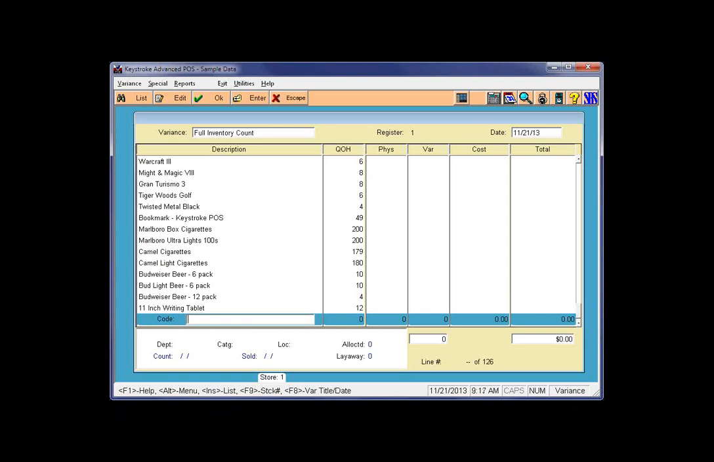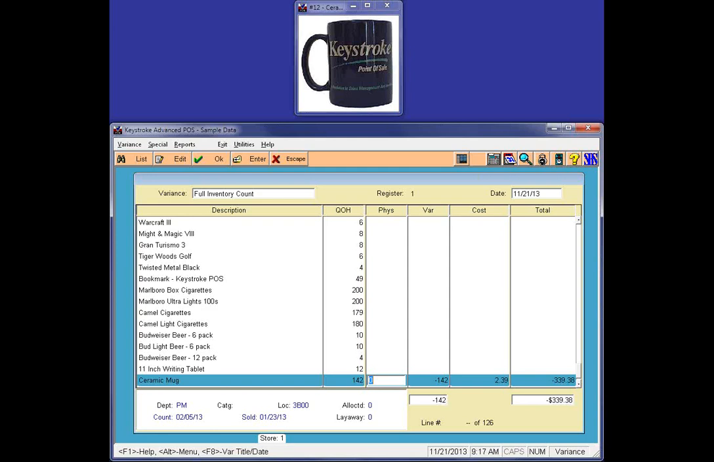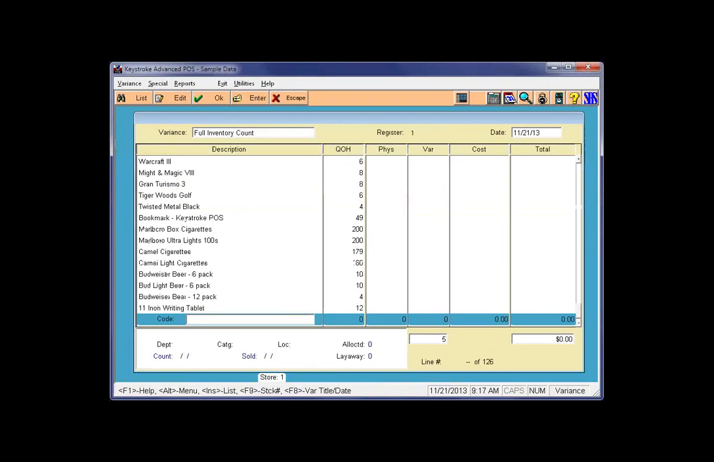It automatically goes, if I tab over here, and F9, we are on stock number 12, and I counted 147 of these. And then when you hit enter, it goes back to the bottom. Now I'm counting stock number 13. I have 12 of these. You can manually enter this.